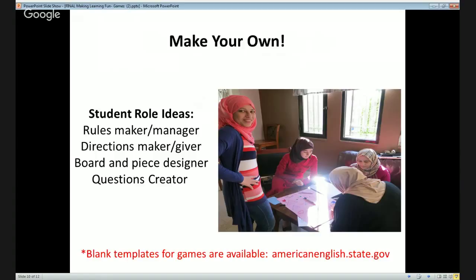You could have students create board games based on a specific topic, such as weather for a low-level group, or for a higher-level group, you could have them make board games based on a book they're reading. Place students in groups of 3 to 4 and give them specific roles to carry out, such as rule writer, direction giver, board designer, questions creator, and so on.